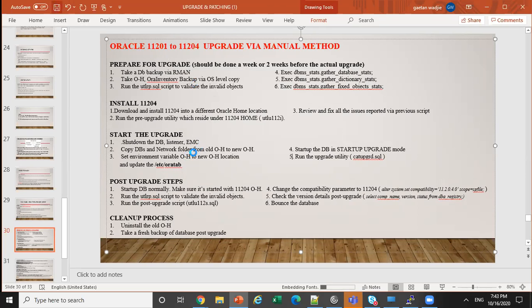Okay. So the day of the upgrade, you will notify the application team, bring down all the services, Enterprise Manager, listener, and the database. You copy the databases and network folder, like if you want to know your data files, the listener, the TNS names, all those things, you may need to copy them to the new Oracle Home. The ORATAB, you may need to update the ORATAB if in manual method, but if you're using DBUA, you may not need ORATAB.